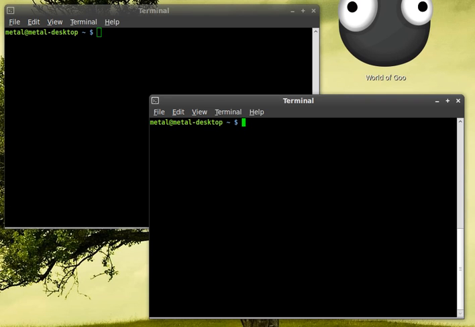This is going to be a quick tutorial looking at the wall command. Now, the wall command basically sends a message to all terminal windows. This is great if you have multiple people logging onto the same server and you want to send a message to everybody in the terminal.